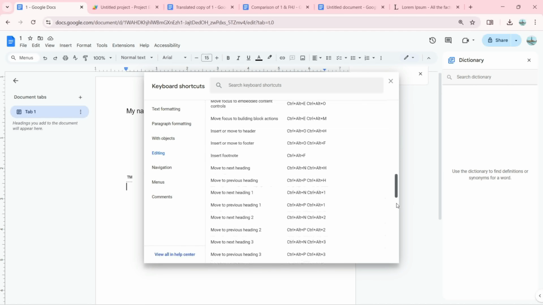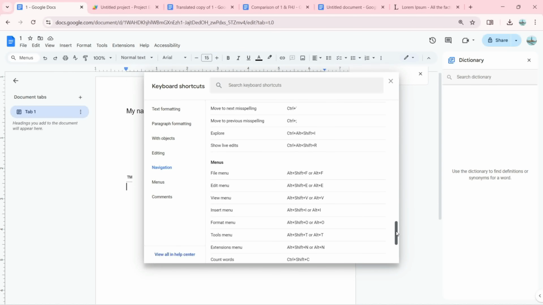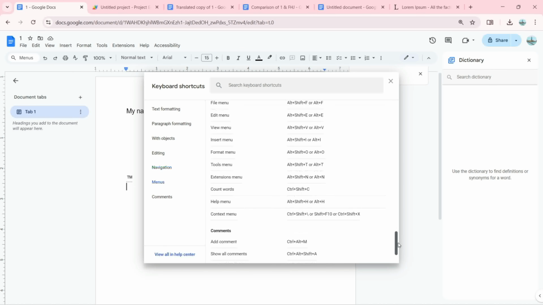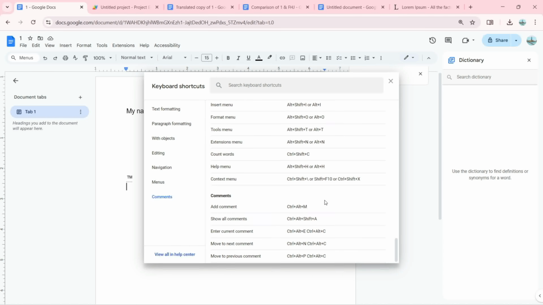And if I scroll down, there are the menus: file menu, shortcut, view menu, edit menu, all the shortcuts available here. To add a comment, Control plus Alt plus M is the shortcut.